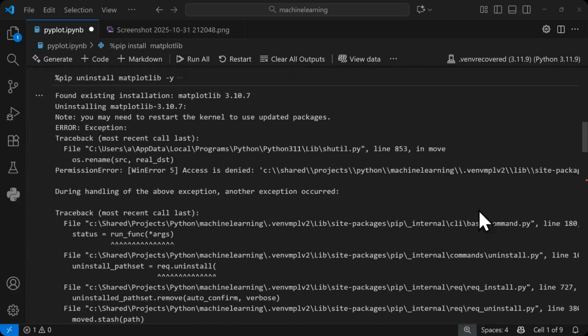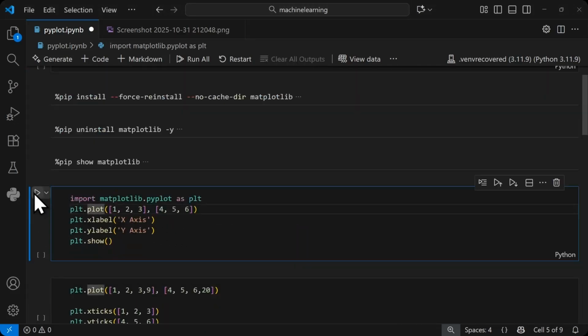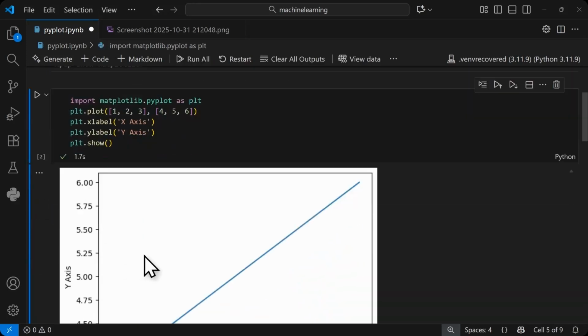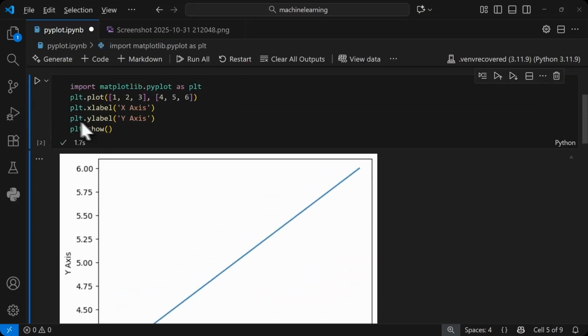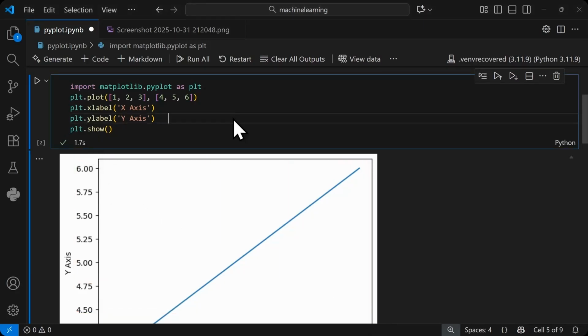And now if we clear all the outputs and run our code again over here, you can see that our code works and we get the desired output. So our code was successfully executed here, and we've got our graph generated. So this is how you recover from a corrupted Python virtual environment.